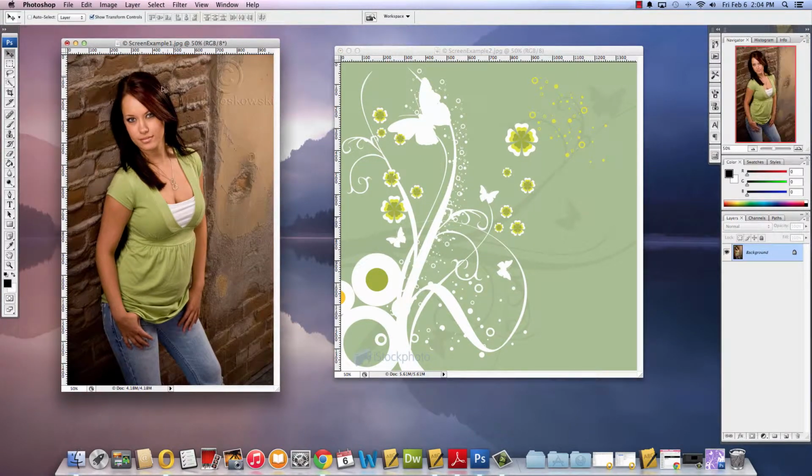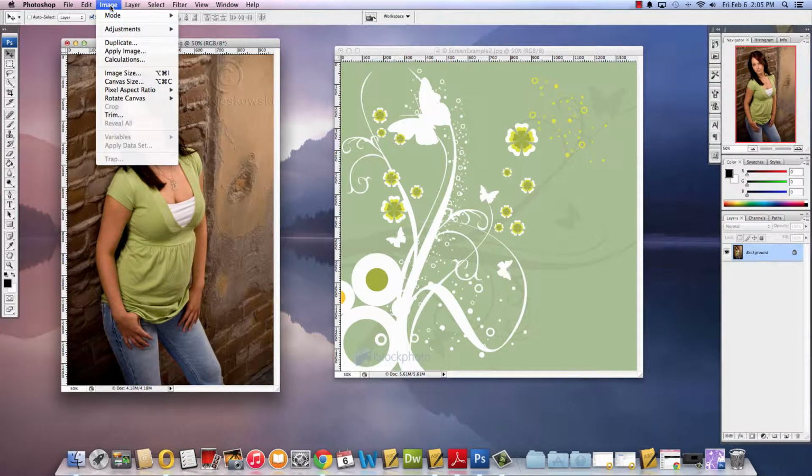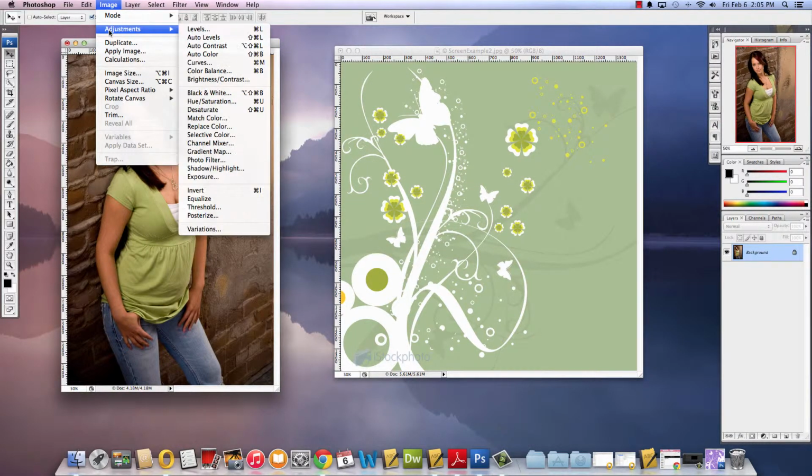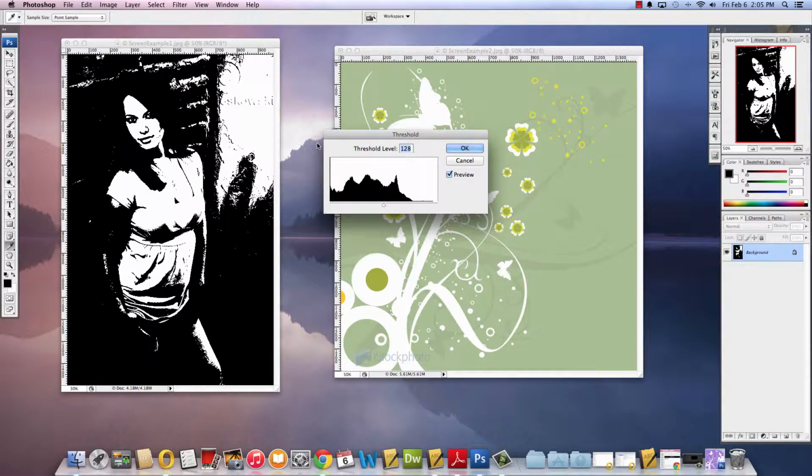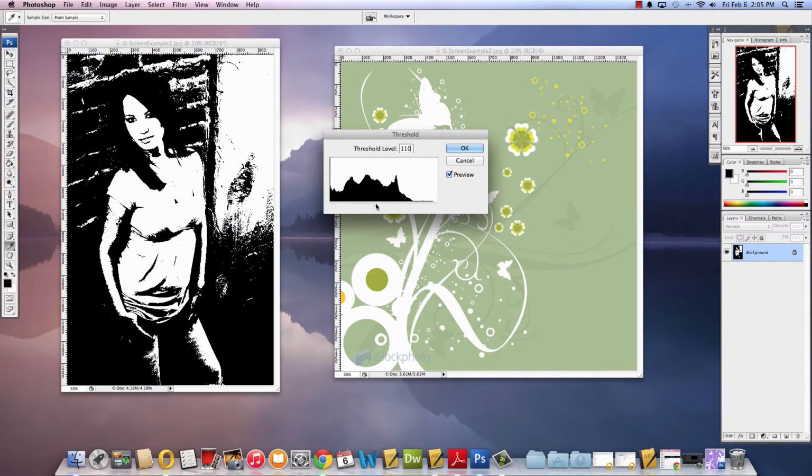The first thing we need to do is take this picture of this girl and completely change her to black and white. And I don't want to do a layer adjustment, I want to do an image adjustment, so I switch the actual pixels of the image. So I'm going to come up to Image, Adjustments, and I'm going to be choosing Threshold. Threshold takes every pixel and either makes it black or white, and you can use this slider to determine how much black and white you want.